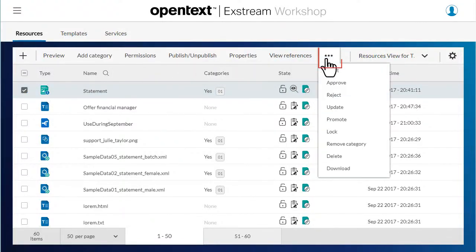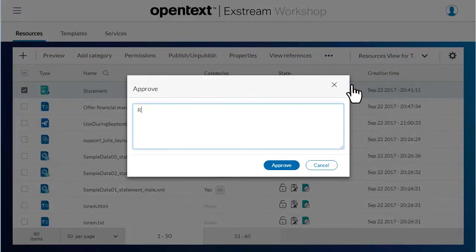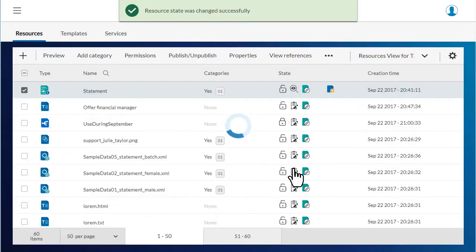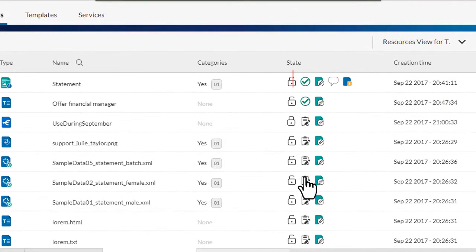Now click More Actions. If you want something changed, click Reject. Otherwise, click Approve, then enter a comment. This icon indicates both the theme and the offer text included in the theme are now approved.